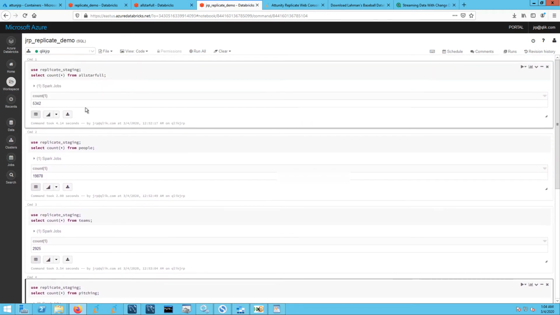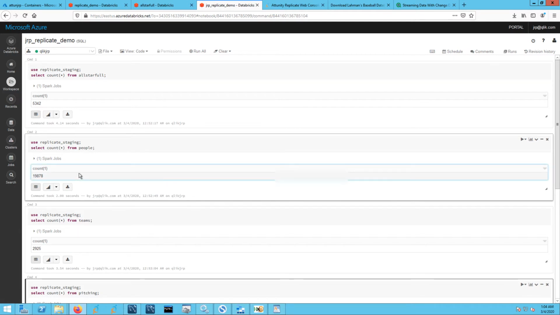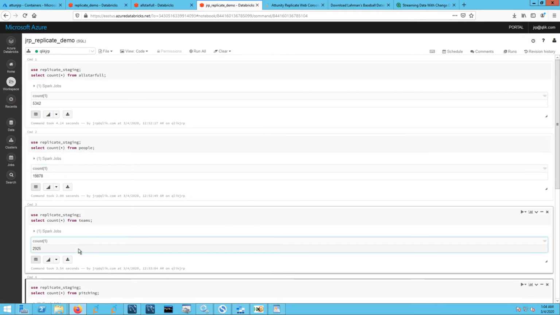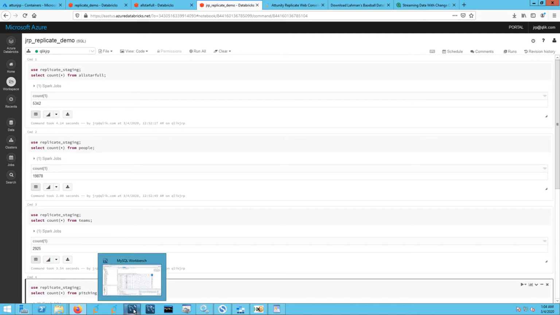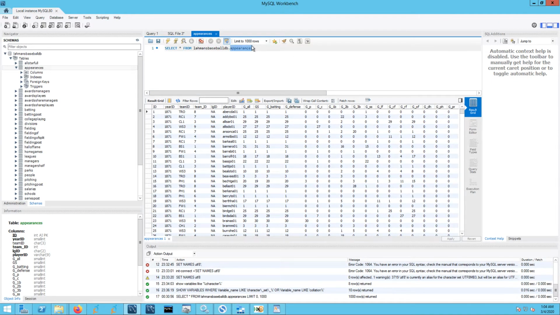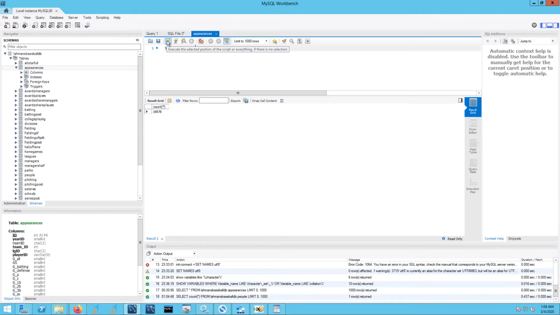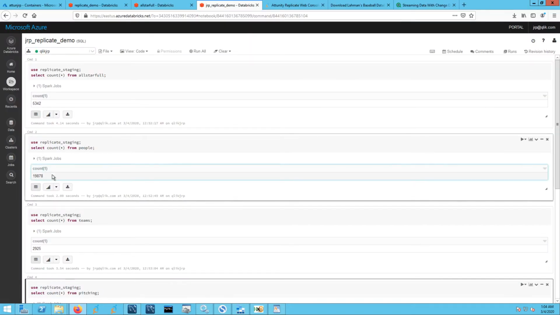So we can see that I ran in the Replicate staging how many sets of data we have for all-star, and the full number of people. There are 19,000 players in this record, and there are 2,925 teams. Let's do a quick check and make sure it is fine from MySQL Workbench. We're going to run people and a quick count here. 19,878. It does verify. Let's go back to the screen, and it says people is 19,878.